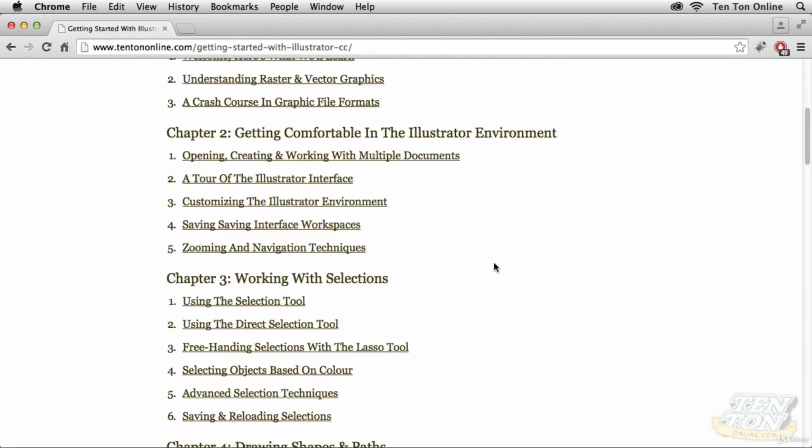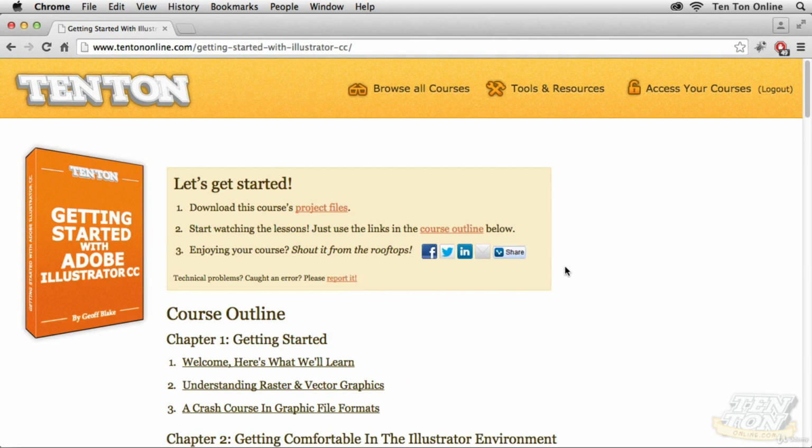So there you go. That's kind of a run through of what we're going to take a look at here inside this course. So I hope you're ready. Get the coffee maker going, get your notepads ready, fire up Illustrator. Here it is. This is getting started with Adobe Illustrator CC.